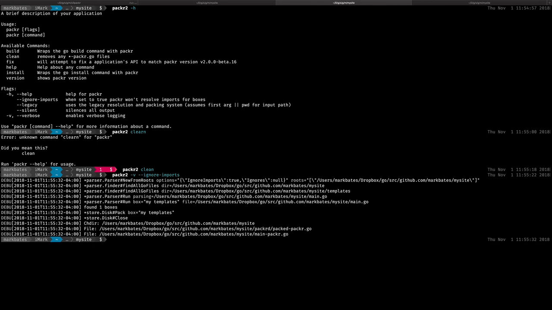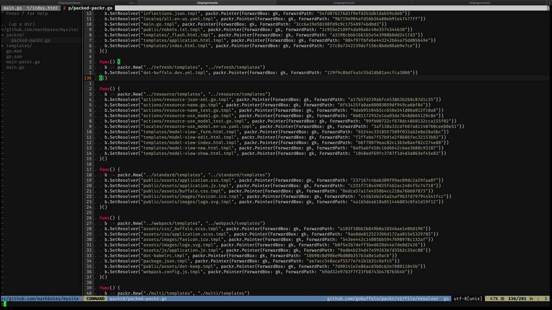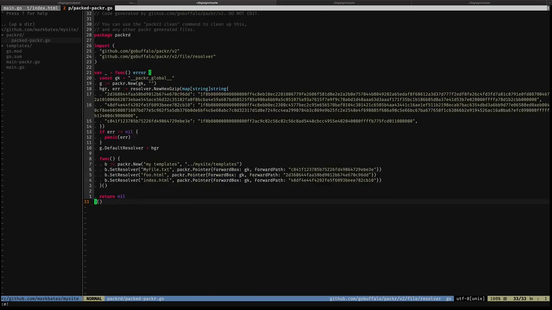So you see this time we don't have any of the Buffalo boxes resolved. And if we go back to our Packr path here, there we go, we can see that we only have the stuff from our templates.